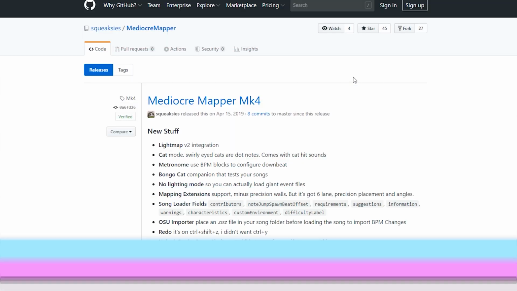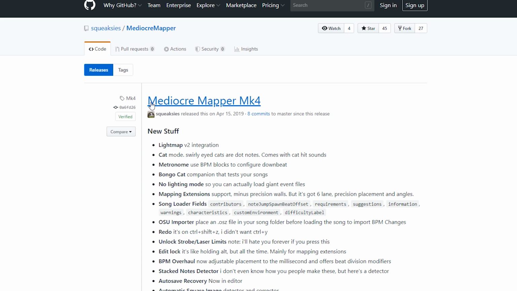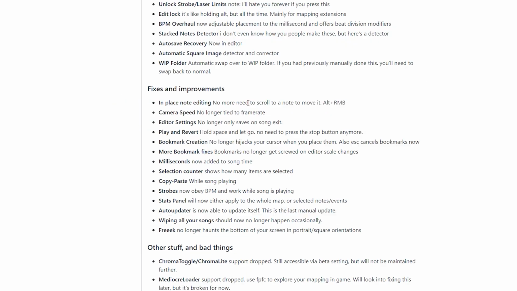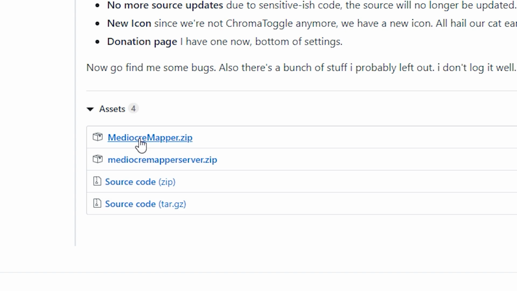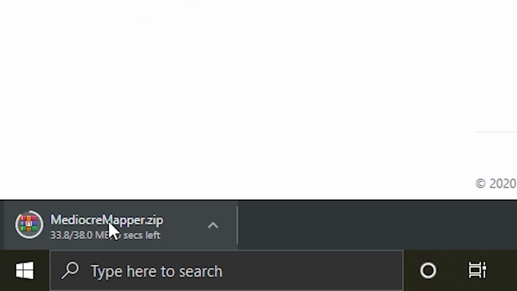Now that we're on my desktop, let's go to this website that'll be linked down in the description. We're gonna download a program called Mediocre Mapper, and this is the fourth version. If we scroll all the way down at the bottom, we'll see mediocremapper.zip. Simply click this link. It's going to download the program as a .zip.